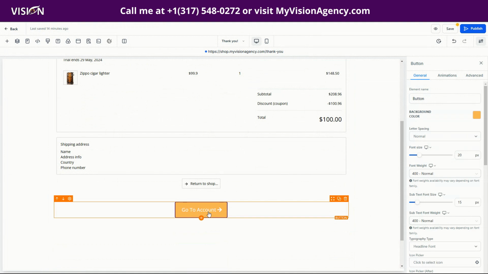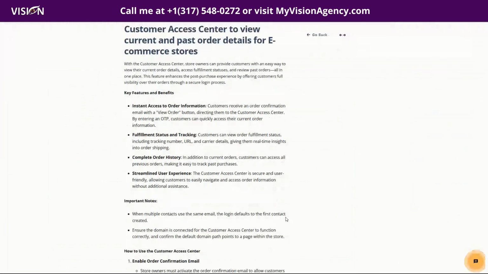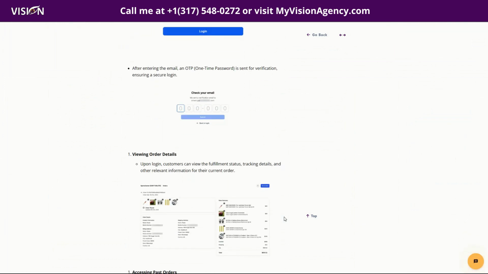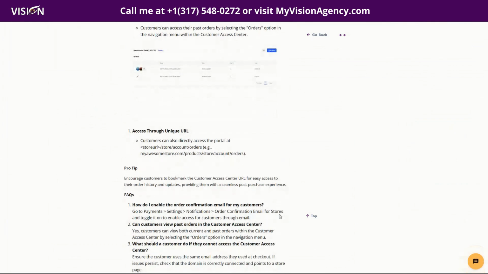Okay. Now, how do you know what your account link is? If we go back to this article and you scroll down here, you will see the link is actually the link to your store. So for example, they're using myawesomestore.com. Now, my actual domain for my store is shop.myvisionagency.com. So whatever your domain is, it's going to be /products /store /account /orders. Okay. So that's going to be the whole link.